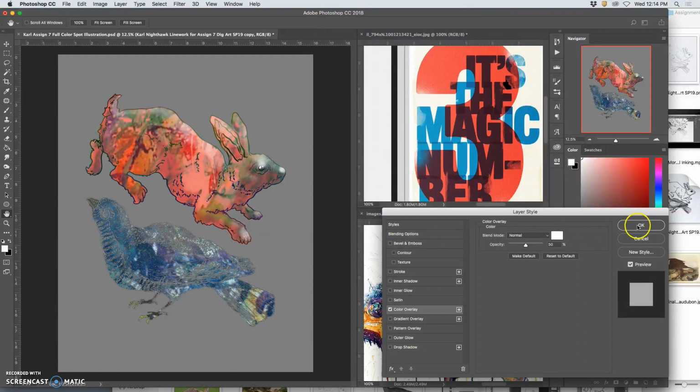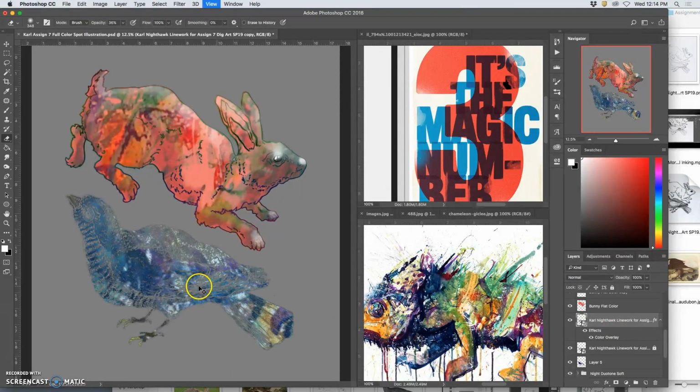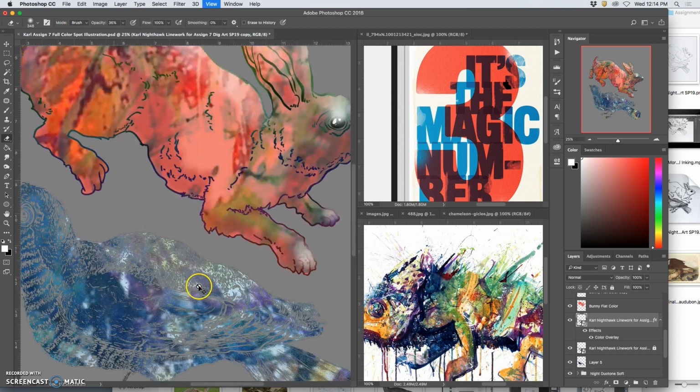Right. Normal mode, okay, 100%. So why does it look gray? It should look white.